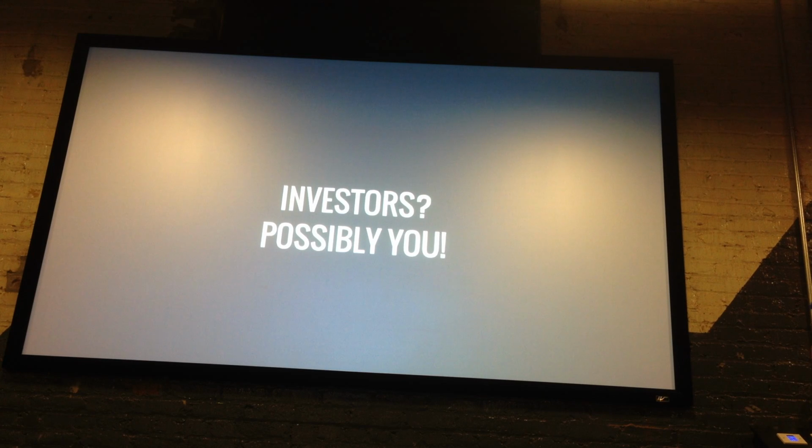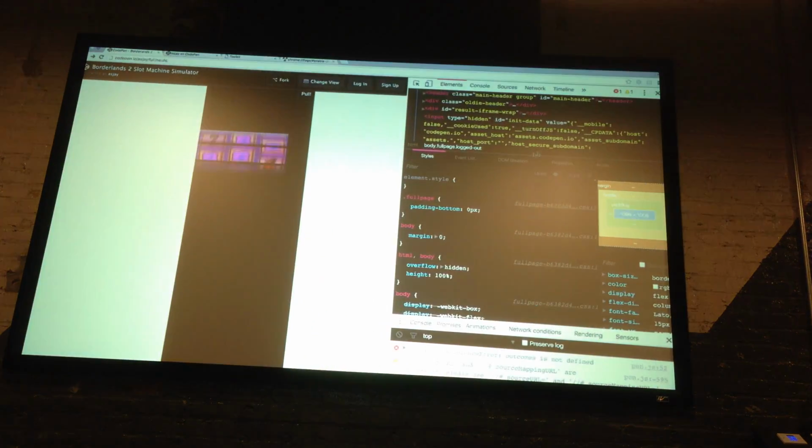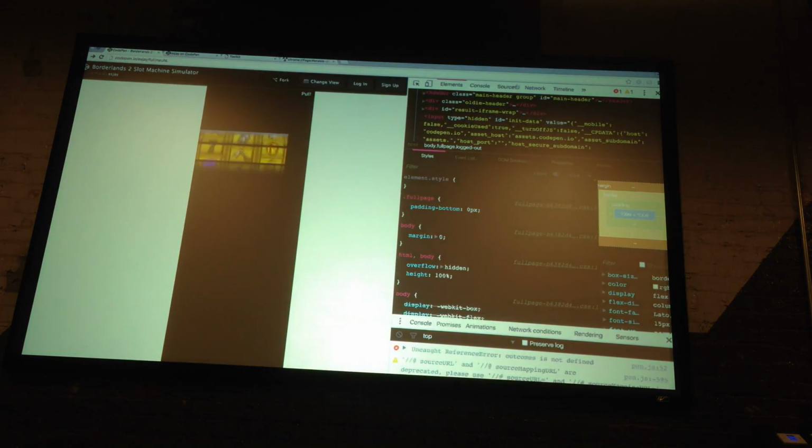Any other questions about DevTools? Yes, sir? Do you use any of the step over or step into stuff? Yeah, step over. So he asked if I use any step over or step into things. It is useful.